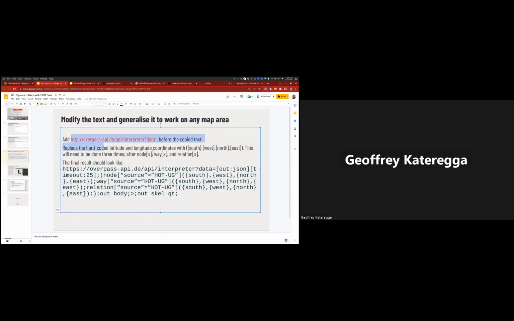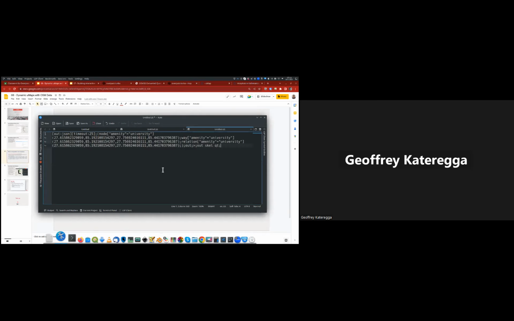So the first one is to add this line, which is in red, before the text that I had copied. So I'm going to copy this, Control C. I'll go to my query here, and I'm going to click at the beginning of my text and paste. So I've just pasted this here, and I'll make it a secure link, so HTTPS. Yes, I pasted that there.